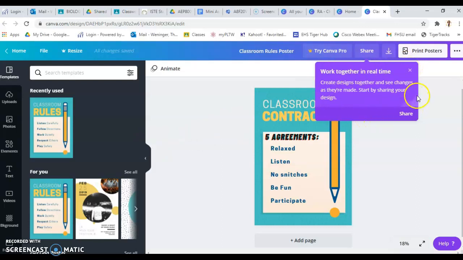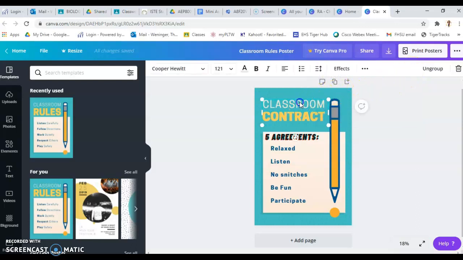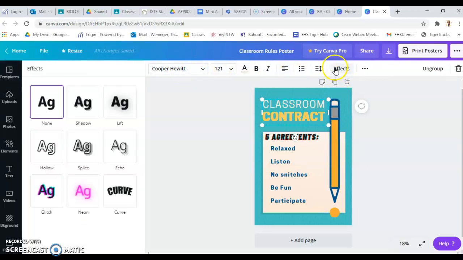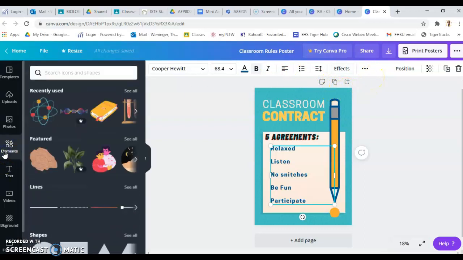It allows you to work and share in real time with other users, and you can obviously type. You have your fonts, your coloring, you have effects that you can do with the fonts. You can create a text box. It's kind of like a PowerPoint or Google Drawings. There's elements that you can add in.